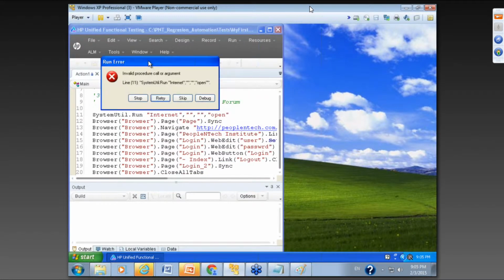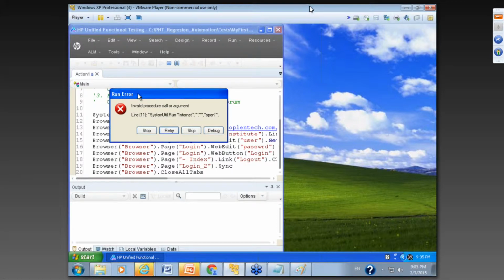Okay, now it's giving us an error, right? Which is a good thing. Errors, we learn from errors, okay? Whenever you are writing a script, you get errors, don't get upset. It means it's a good thing. It means you're going to learn something new.